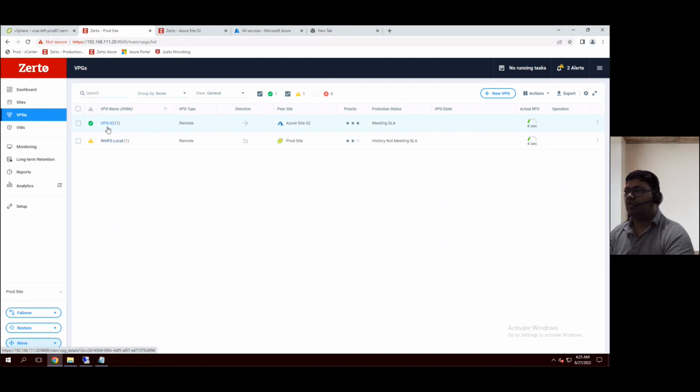If you see our VPG-02 protection group running with one VM, it is synchronized to Azure Site 2, the status is Meeting SLA, and the actual RPO is 8 seconds. The same information you can also see by logging into the Azure site Zerto Cloud Appliance. Here also select the VPG and you can see the status. It is currently in Meeting SLA status.